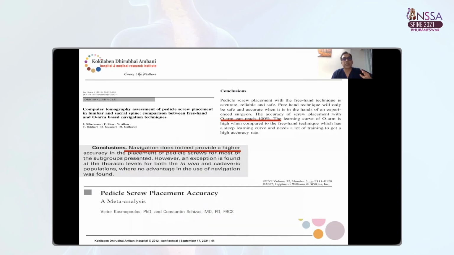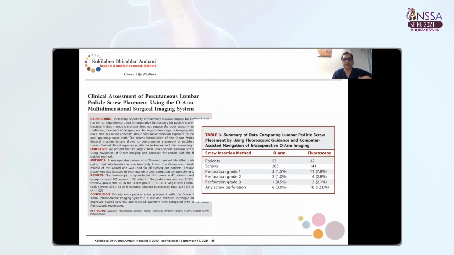But again, people are claiming now that if you use O-arm and navigation routinely in high volume centers with experienced surgeons, the accuracy of screw placement can reach up to 100%. There's one paper which clearly compares the O-arm and the fluoroscopic series, and the rate of perforation comes down from nearly 13% to 3% by using O-arm and navigation.